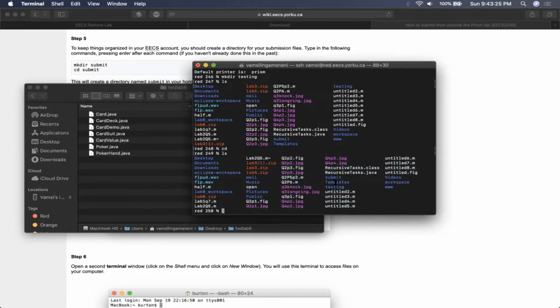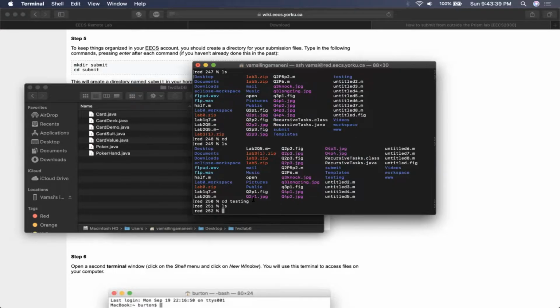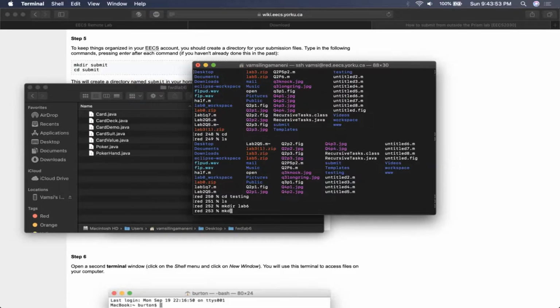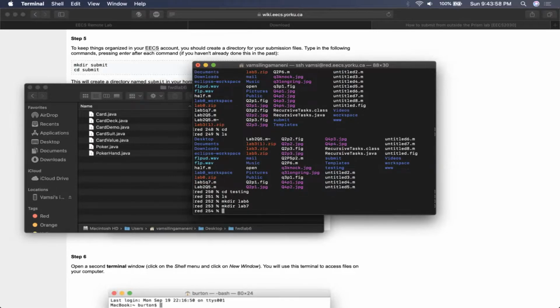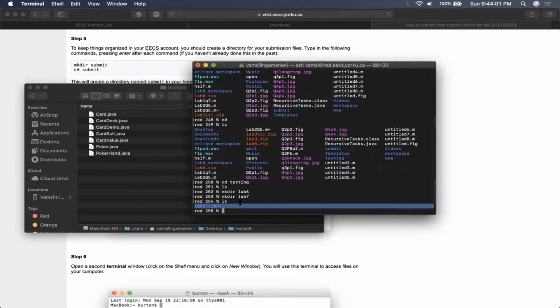can see, I created a new folder called testing. So now I'm going to go inside the testing folder. So cd space testing, and as you can see, it's empty. I'll create two new small folders. I'll do mkdir lab 6, and then I'll create one more, a lab 7, just so you can see. So now the folder has 2 new folders. That's how you create new folders and new directories.